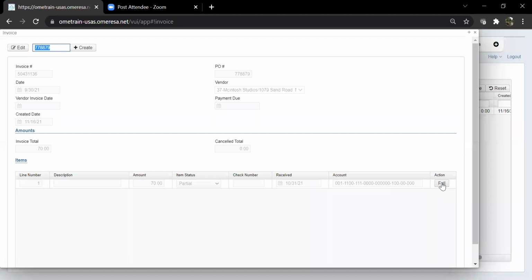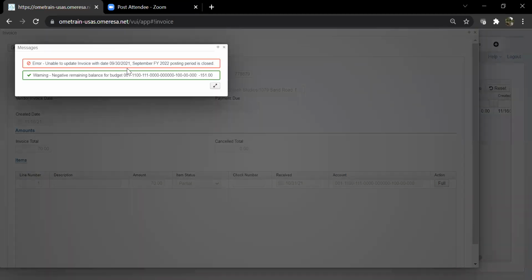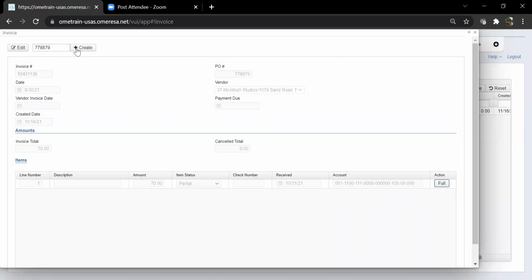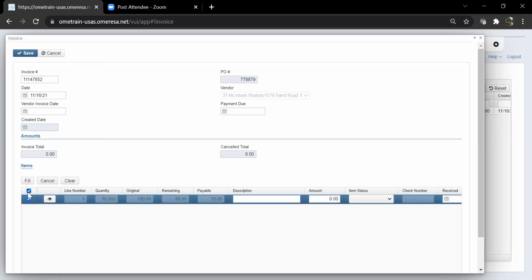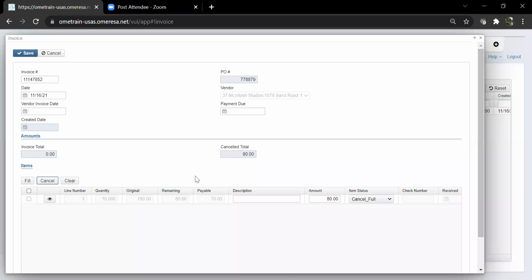When we try to click the full button, we're going to receive an error. It's unable to update. September is closed. In this case, we do not want to reopen September. So what we can do to close this purchase order is to create a new invoice. Enter an invoice as you normally would. Select the line or lines and click Cancel. That is going to put in the remaining amount to be paid, and it's going to cancel full on this invoice. Click Save.